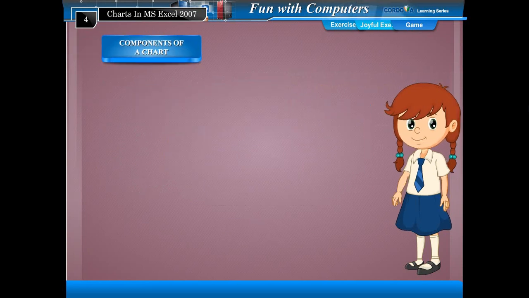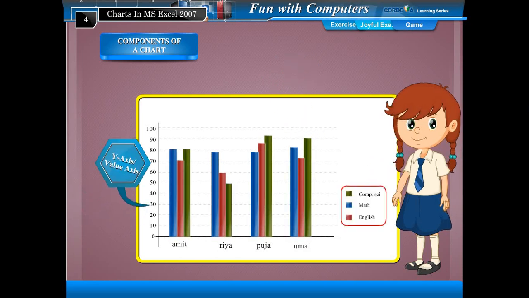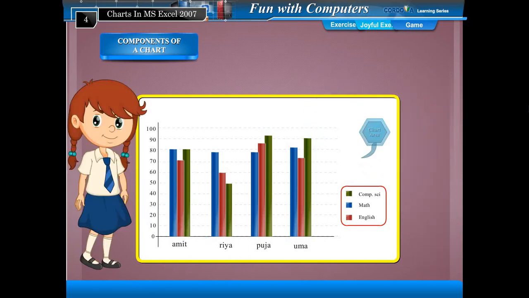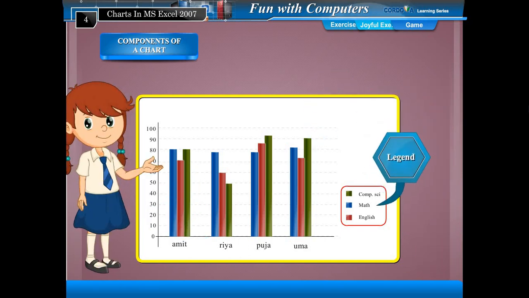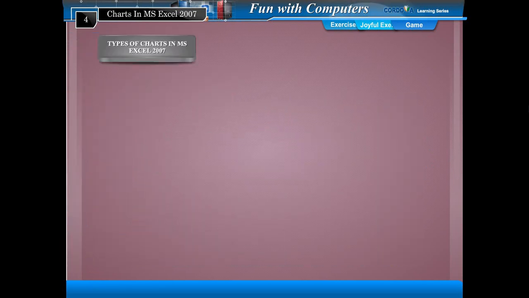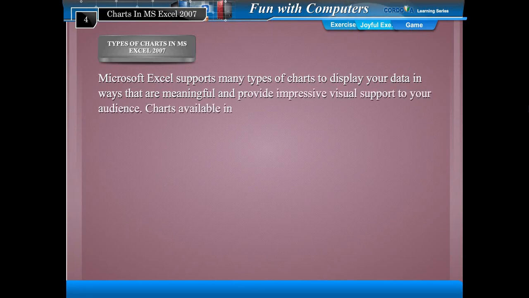Components of a chart. The main components of a chart are plot area, value axis, category axis, data points, chart area, and legend. Types of charts in MS Excel 2007. Microsoft Excel supports many types of charts to display your data in ways that are meaningful and provide impressive visual support to your audience. Charts available in MS Excel 2007 are as follows.